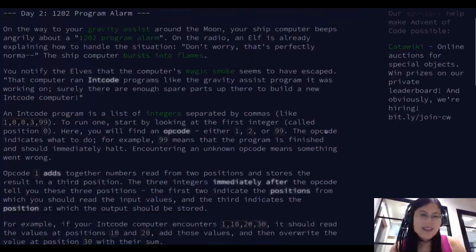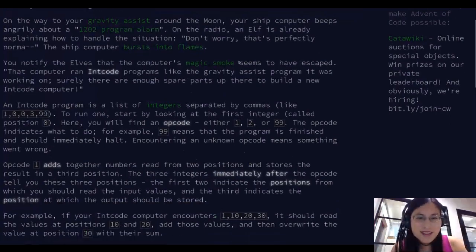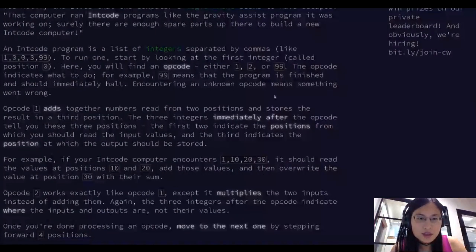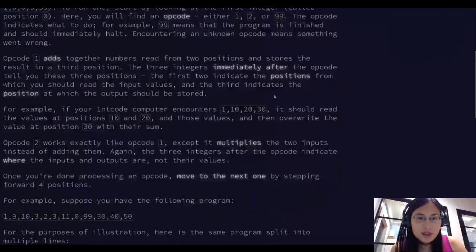Okay, so Kerbal Space Program. On your way to do a gravity system on the rune. A 1202 program alarm, and the ship's computer bursts into flame. Oh no. Intcode. Okay, opcodes. 99 is halt. Oh wow.